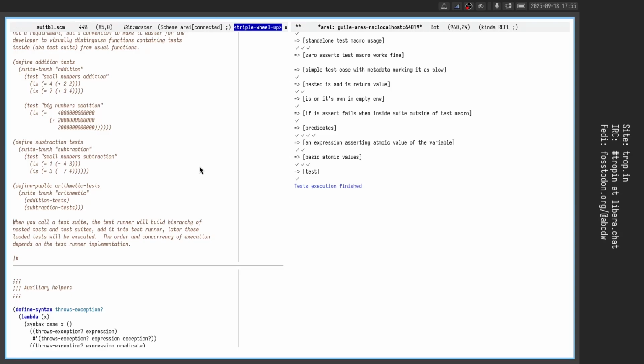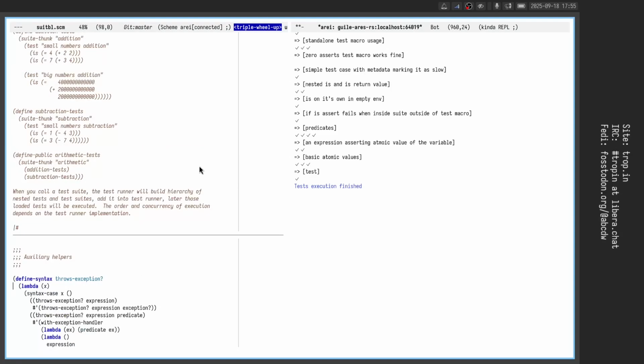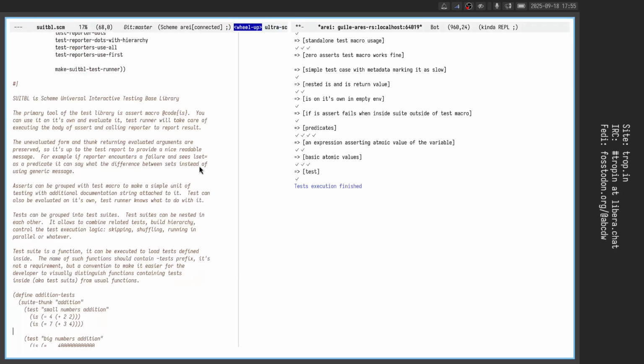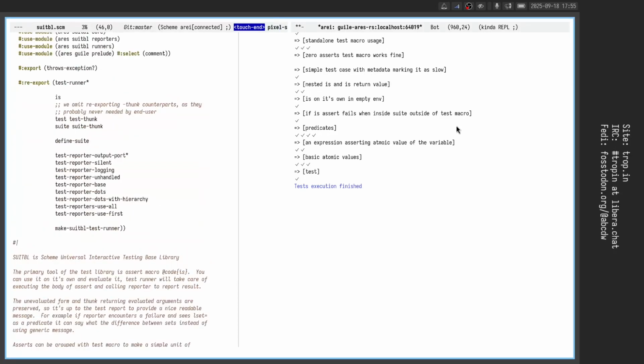Would I like to do so? Probably no. You already saw how it works previously when we had the first few minutes of the demo.